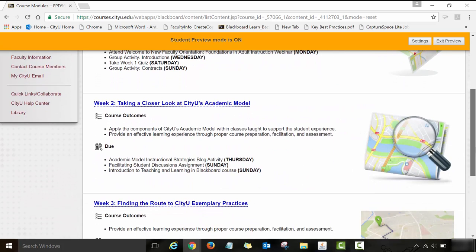So let's take a look at the second module. Every module in this course is structured very similarly. We have course outcomes listed here. There are four course outcomes, but the activities in this module are aligned with 2 out of 4 course outcomes. And then there are the due dates posted here. So these are the activities that are due this week.